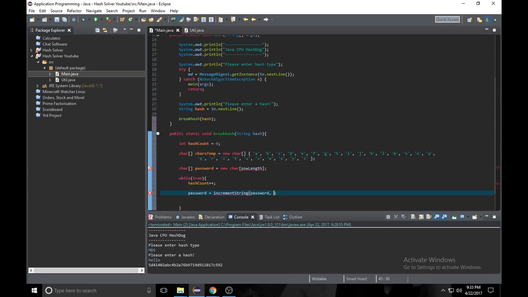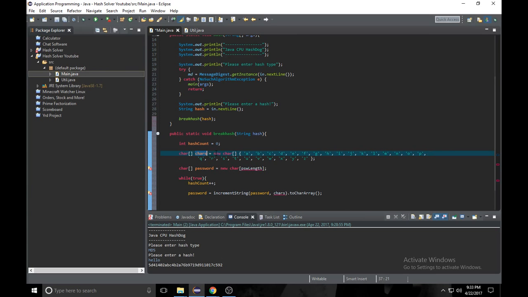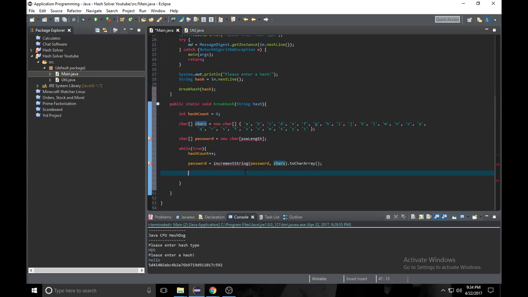And then I'm going to say password equals increment string, password and our characters array, and I'm going to then take that and say to char array. So that right there is a method we're going to create. It's going to return a string, based on the current password and the characters that we have. Why did I call that chars temp? I'm going to get rid of that temp and just call that chars. And yeah, that's how we're going to do it.